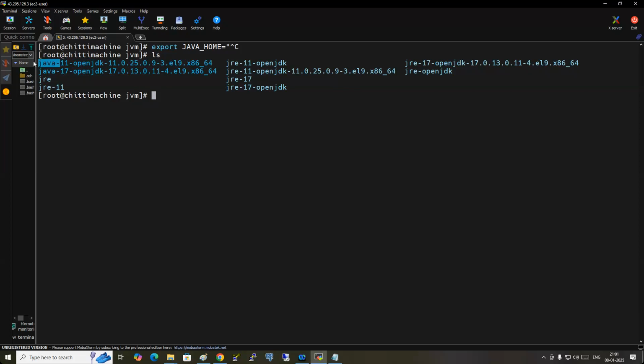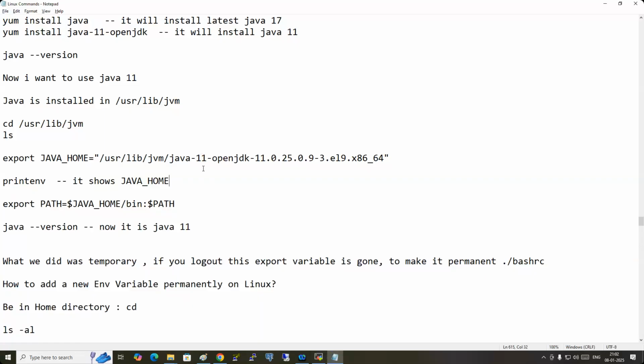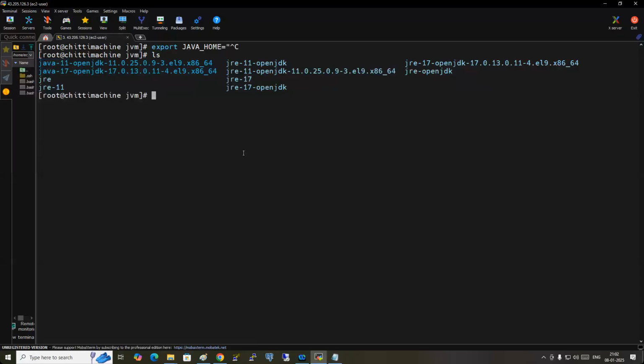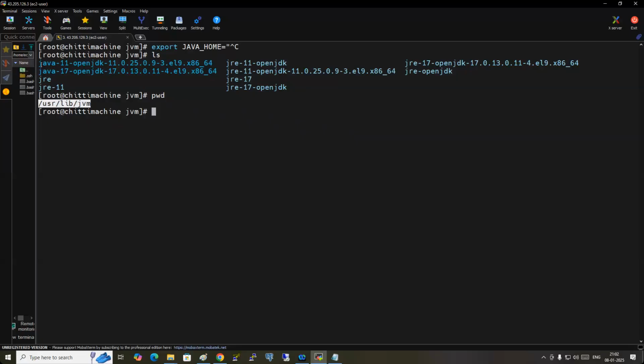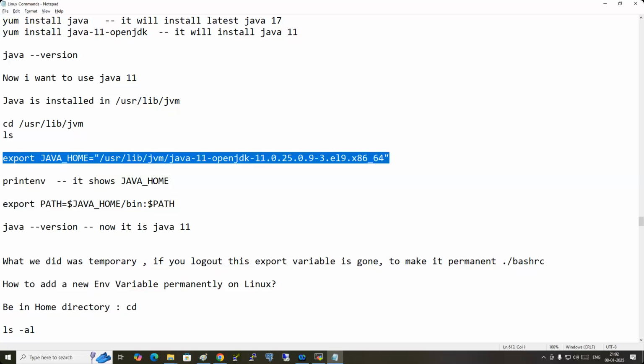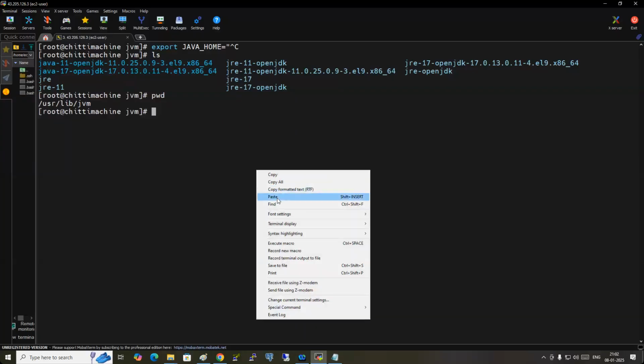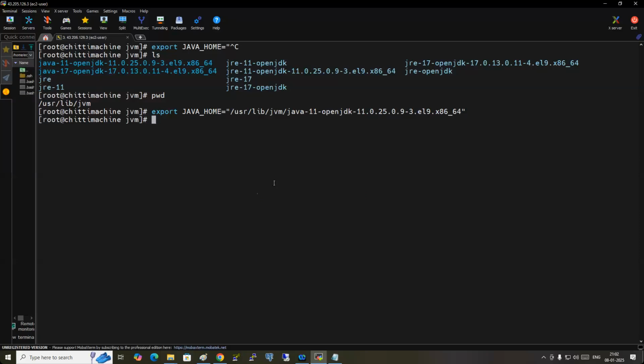Okay. So which one should we use here? Java 11. So here I put that entire path. If you do pwd, what is the path here? /usr/lib/jvm. See, /usr/lib/jvm, and I need to copy and paste the entire Java 11 directory. This one, Java 11. So should I run this command? So I'm exporting here. Now JAVA_HOME is added to the environment variable or not?